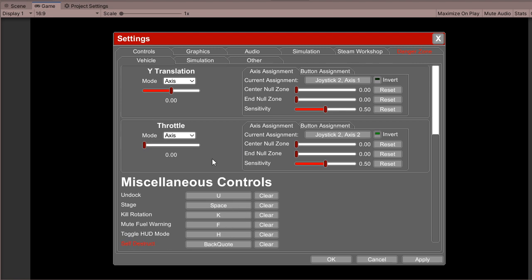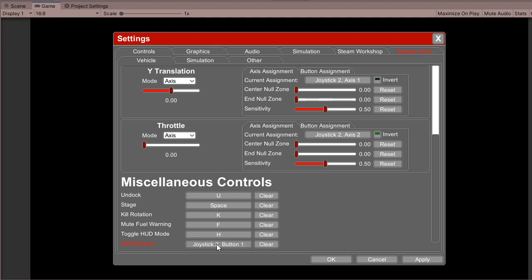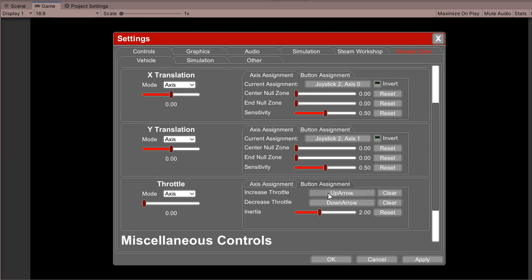And then I can assign these controls. So I'll just assign the self-destruct, assign the kill rotation, assign the stage, assign the undock, assign the mute fuel warning, and assign the HUD mode. So there we go. And as for these assignments, I can clear them. And if we go to toggle mode, there's no response from them. So let's go back to axis mode.